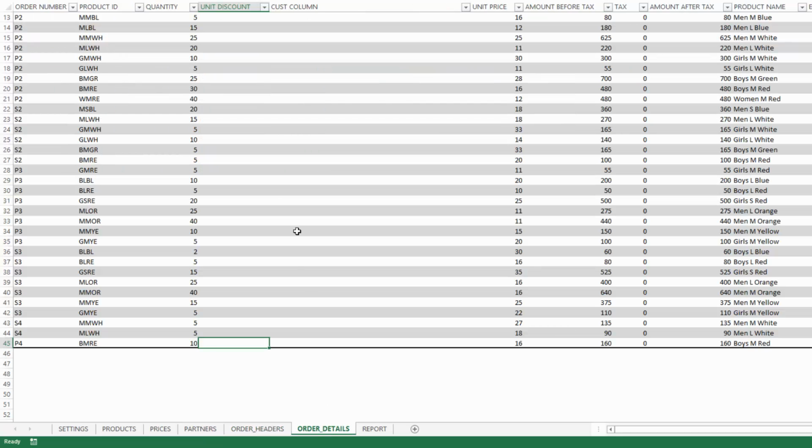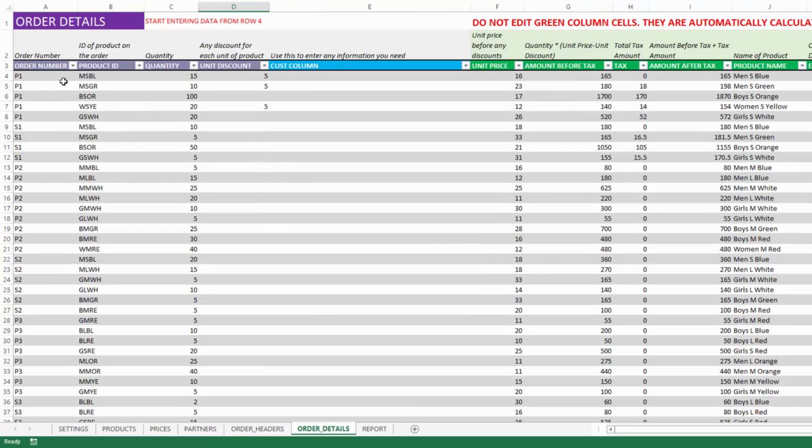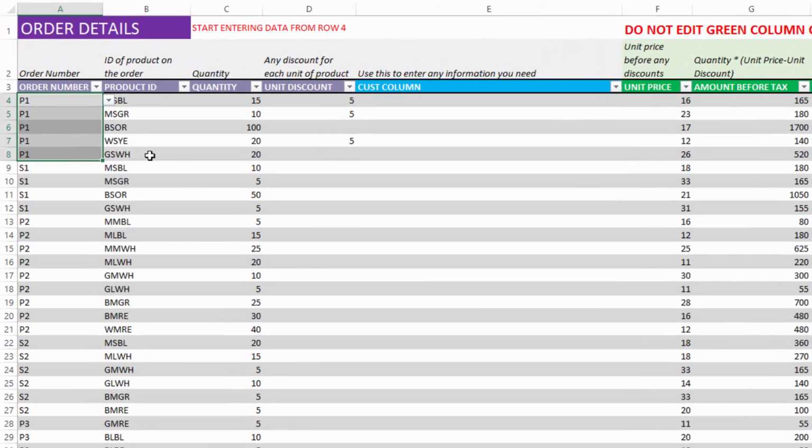Order details. This is where we enter what is inside each of the orders. So we saw the order P1, right? Within the P1 order, we have 5 line items. We are actually purchasing 15 units of this product, 10 units of this, 100 units of this, and so on.